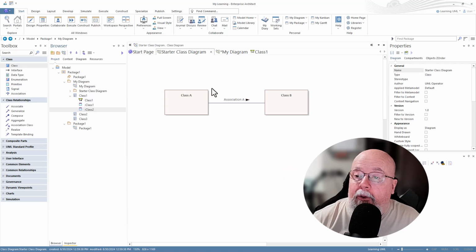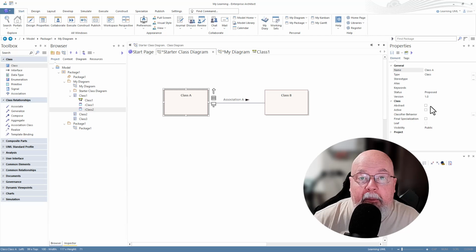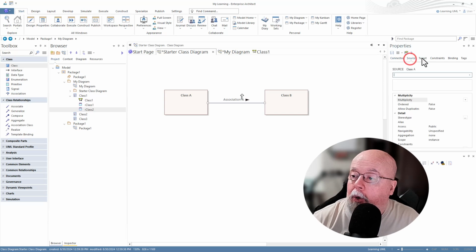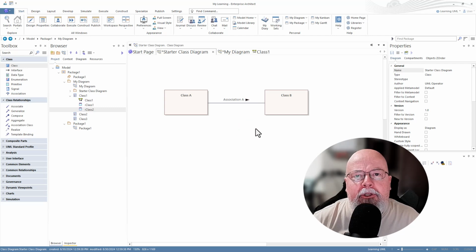You've learned about the properties window. The properties apply to diagrams. These are diagram properties. Elements. These are element properties. Connectors. This is an association. Connector properties, source, target, and more. So hopefully this gets you started quickly.